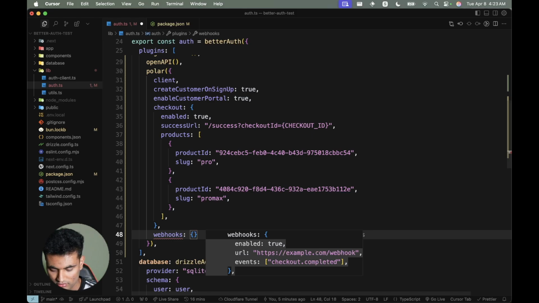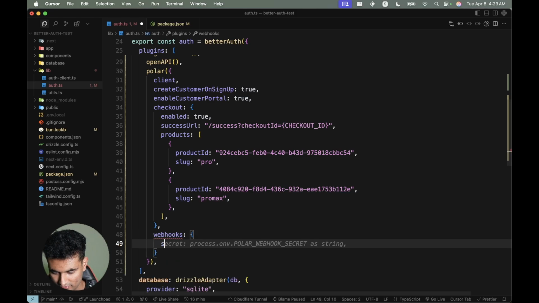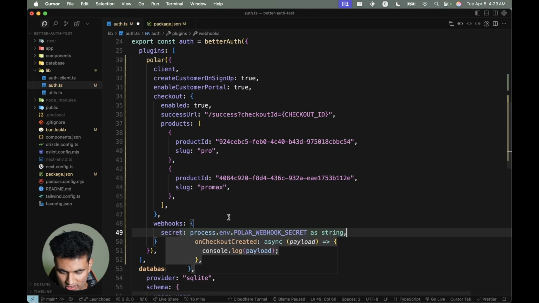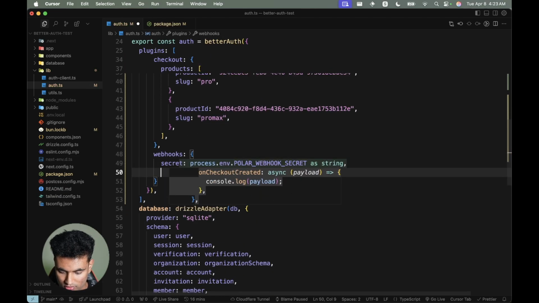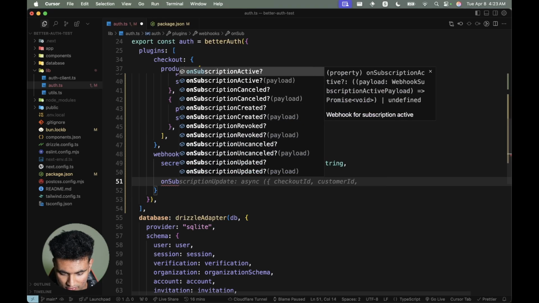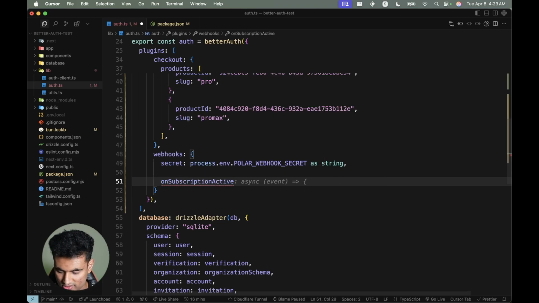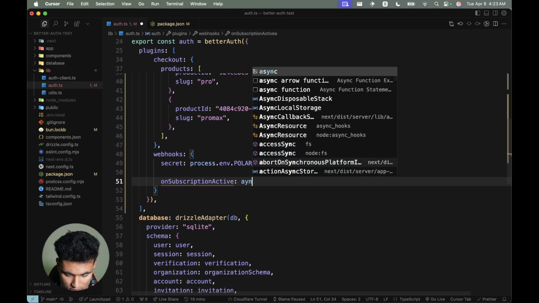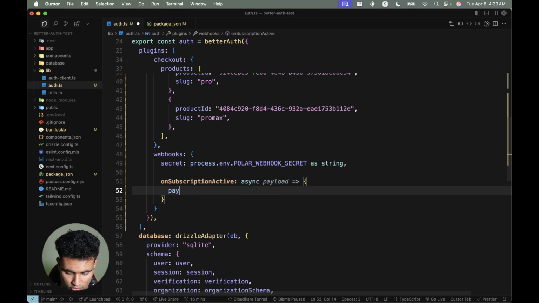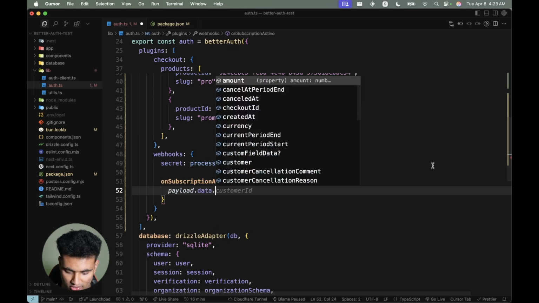So now we need to actually have a secret here, which is going to be Polar webhook secret as string. And now you can have different stuff. So I can have on subscription active, and I can simply do some stuff. So like async payload, and you have access to basically everything here. So basically payload.type, everything you have here.